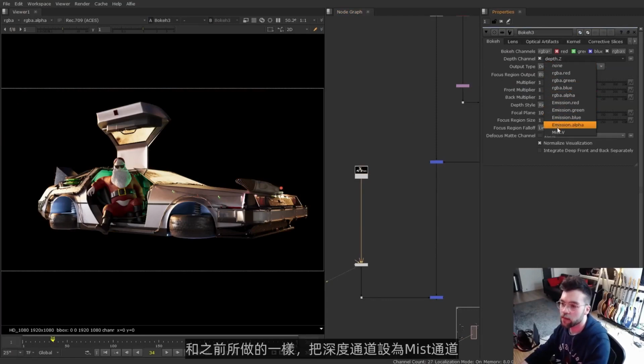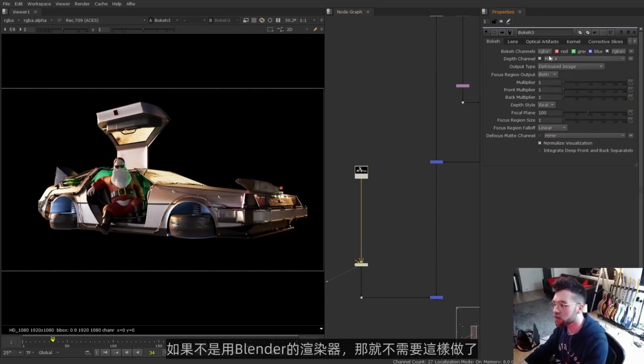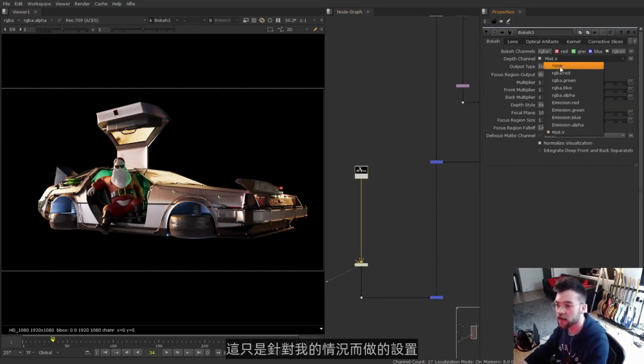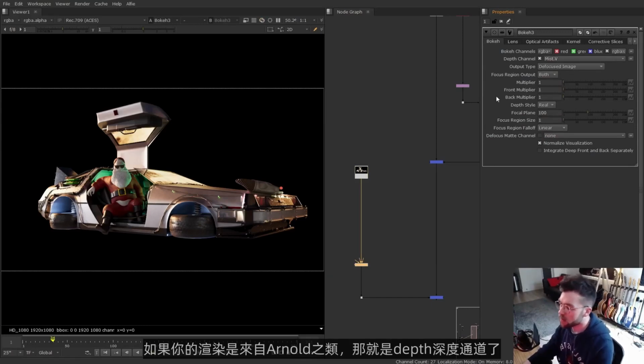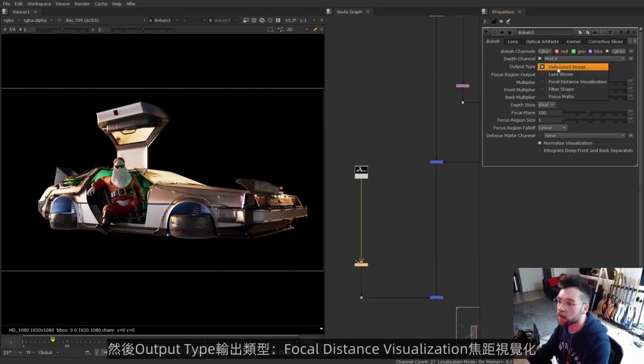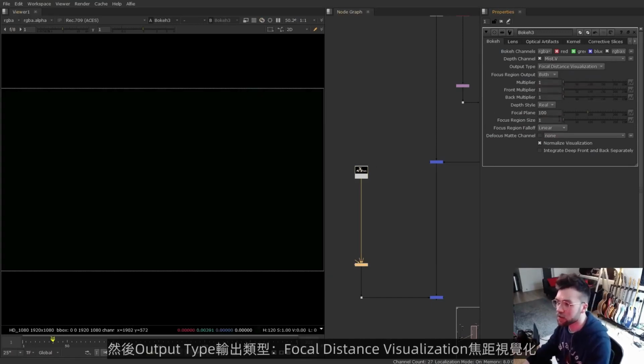So I'm going to set my depth channel to mist. You don't have to do this if you're not using a Blender render. This is just specific to the setup that I'm using. If your renders are from something like Arnold, it will just be the depth channel. Then output type, focal distance visualization.